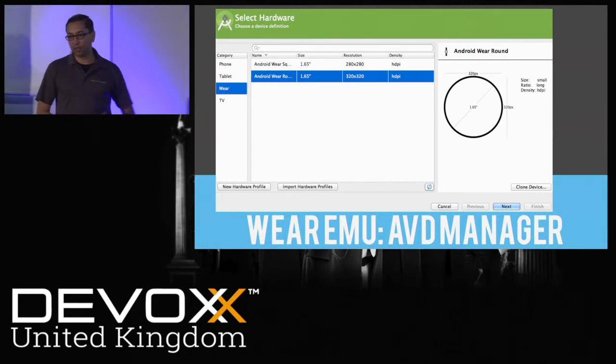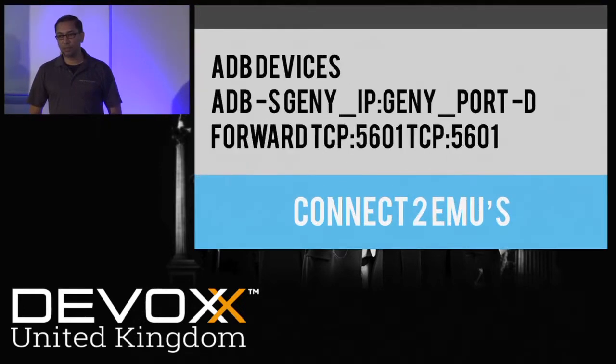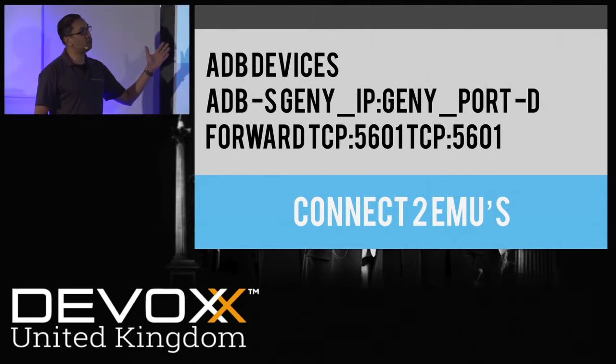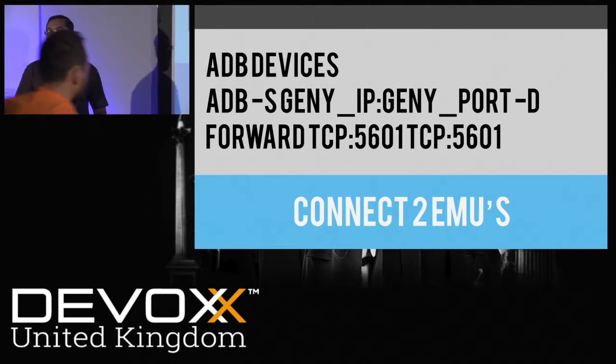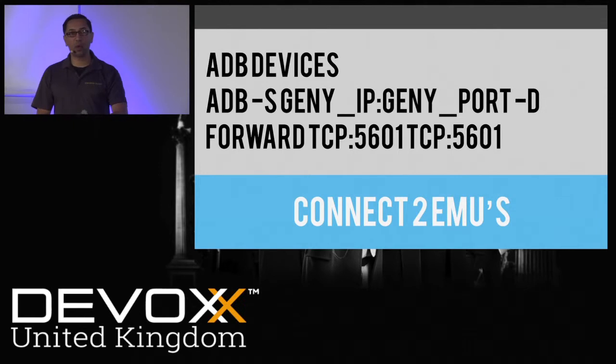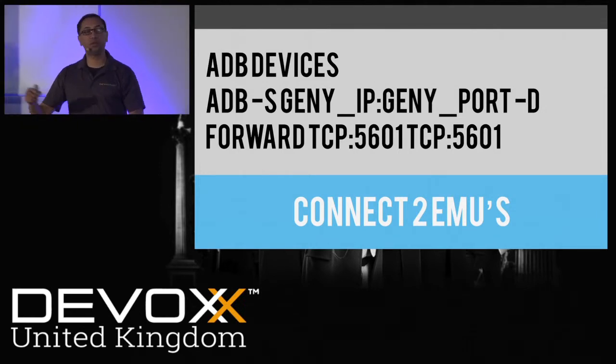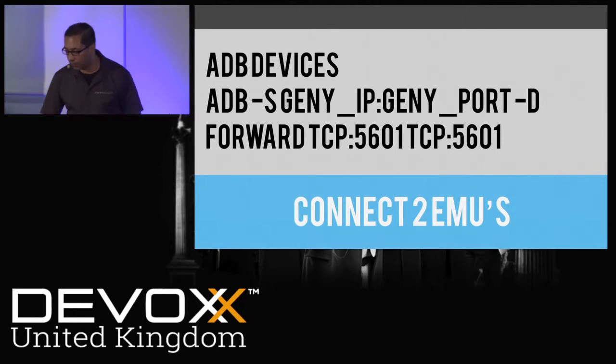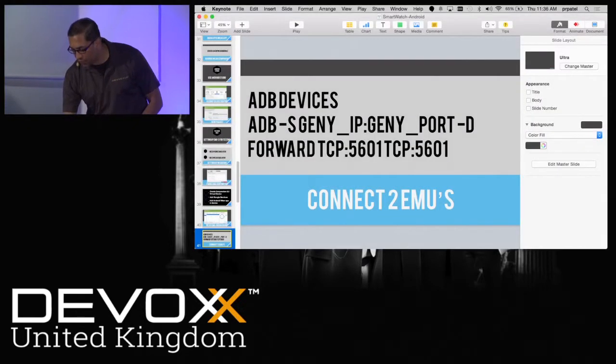All right. So we already looked at this, so I'm going to skip over that. The additional thing that you have to do is connect the two emulators together, because when you think of the Android Wear device, it's connected via Bluetooth to the Android phone, and you still have to do that because we have two emulators running, and this is pretty straightforward.